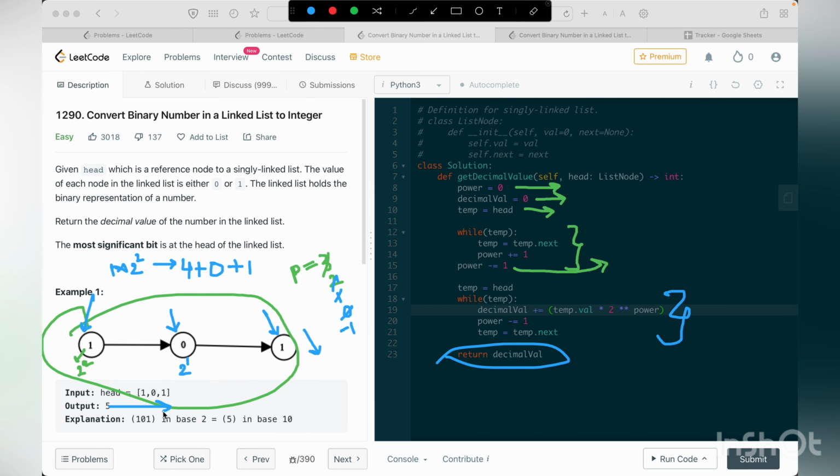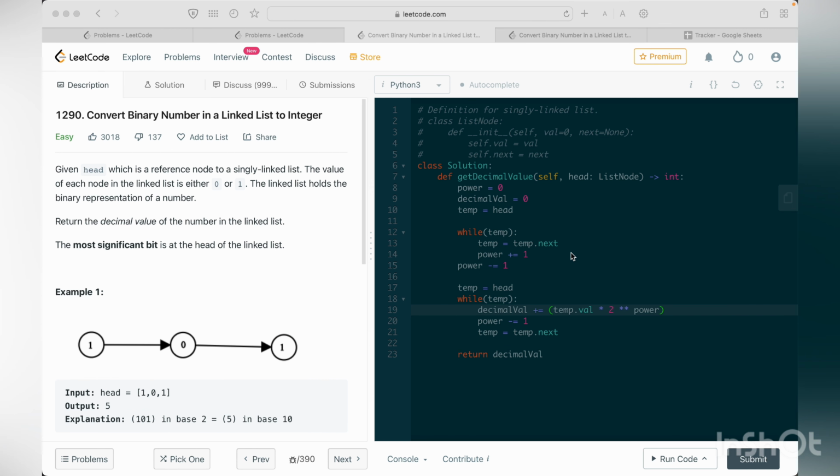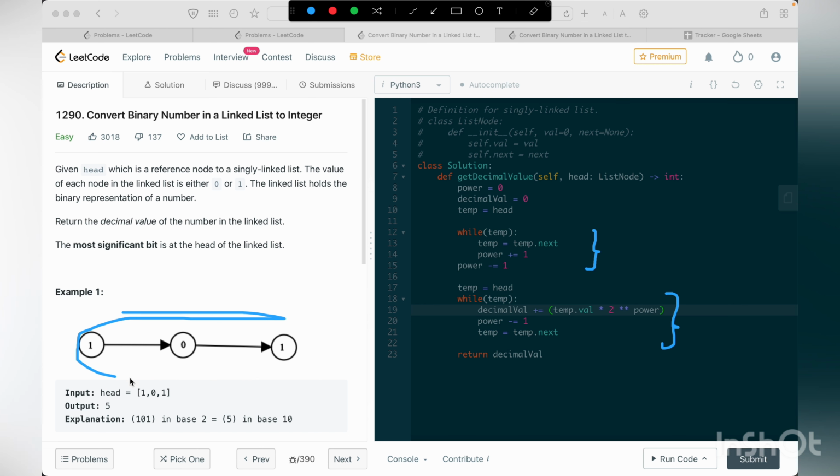So that's the entire code, guys. And the time complexity would be order of n, since we are traversing the entire linked list twice, so our time complexity would be order of n. And since we are not using any extra space, just some constant variables, my space complexity would be constant space, that is order of 1. So that's the time and space complexity.